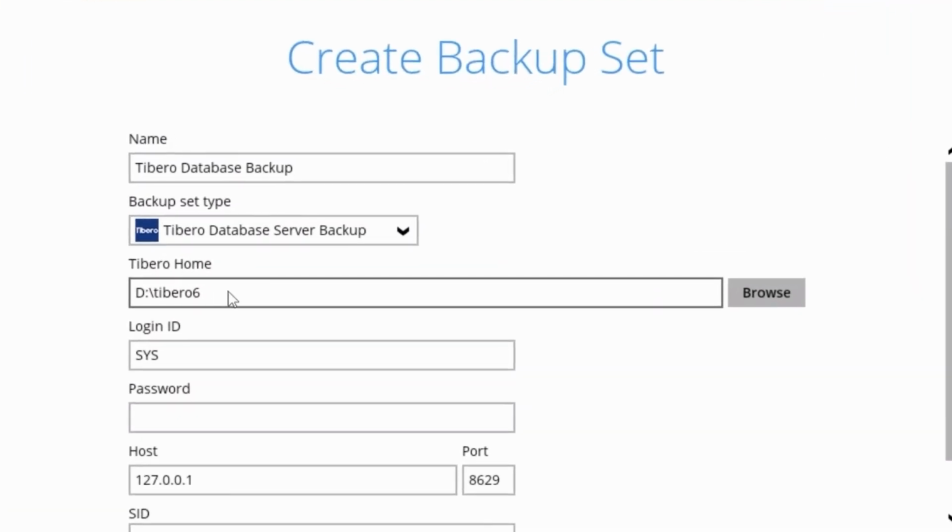Under Tibero Home, input the home path of the Tibero instance you want to backup. If the Tibero server is hosting multiple instances, you may need to contact your system admin for the correct path. The default login ID used is sys. Enter the corresponding password. It is recommended to retain the default host address, which is 127.0.0.1, as AhsayOBM is directly installed on the Tibero database server.